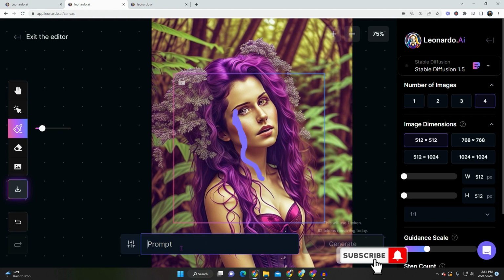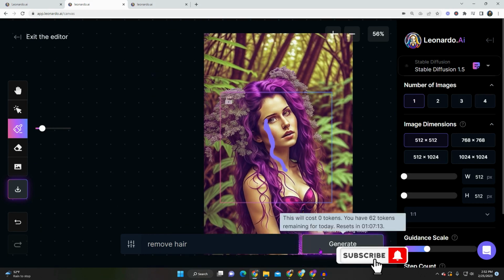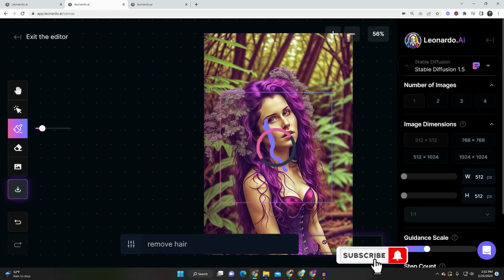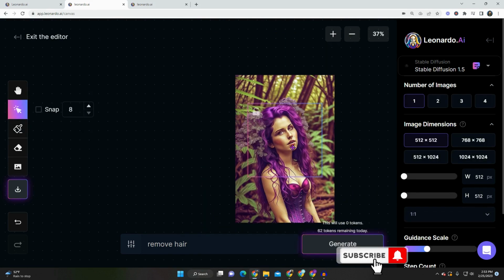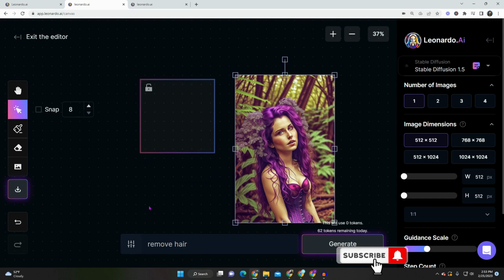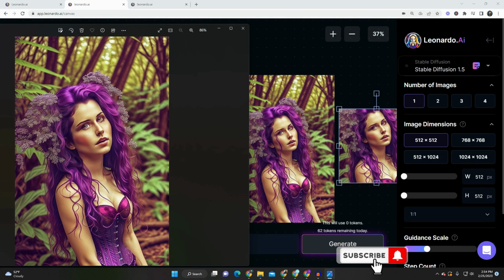So right here, I'm just going to put remove hair and hit generate. I'm going to change it to just one image. I don't need to generate 4 images of that. And then when I'm happy, I can just download it. So I'm going to go ahead and click on generate. Once it's ready, I just click on accept. I'm going to select the box again, move it to the side, click on the entire image, and press download artwork. In comparison to the before and after, the look here is much better.